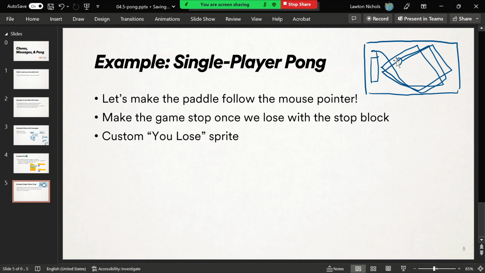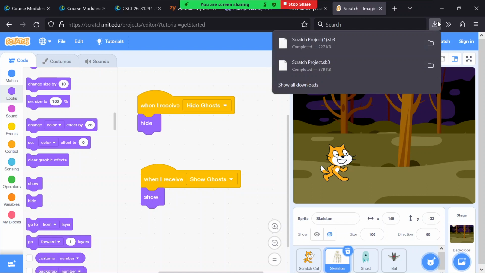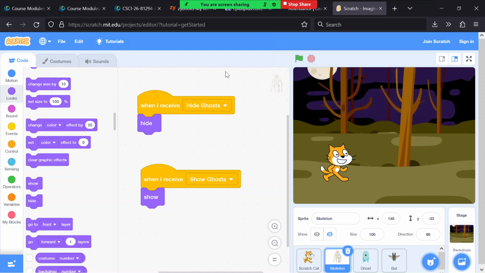We need a paddle, we need a ball, and it will be fun. So let us figure this out together. Did I save this one? I think I did. It was just that one and that one. I'm going to assume that I saved it, or I'll save it again just in case. Yeah, they're the same size, so it was the same thing.